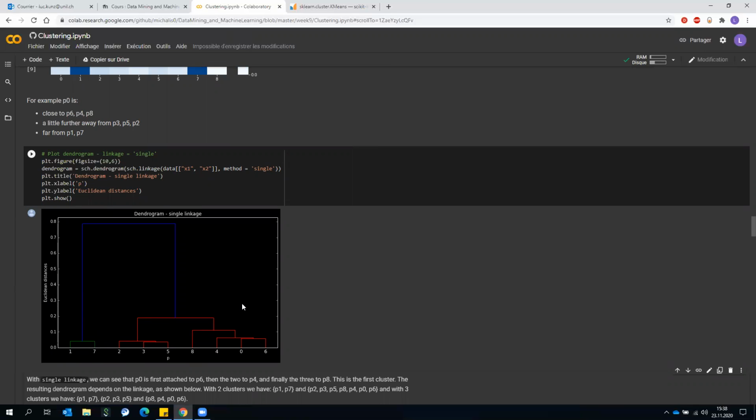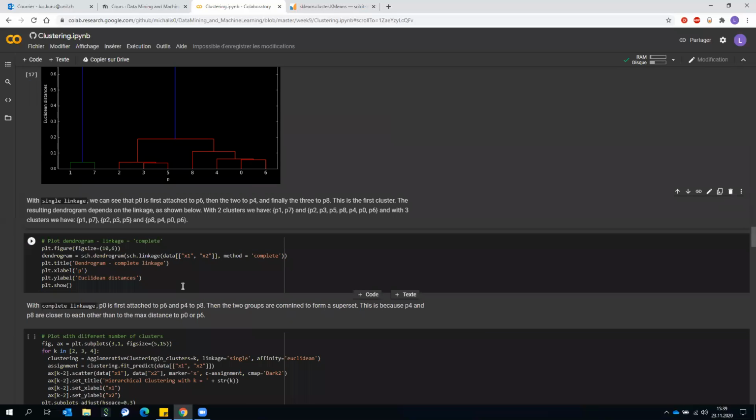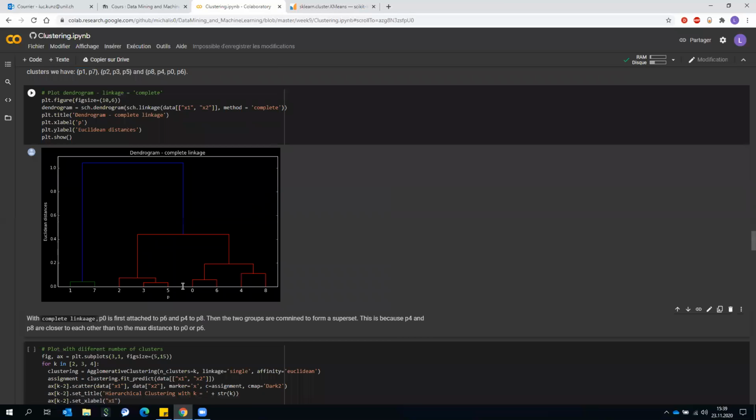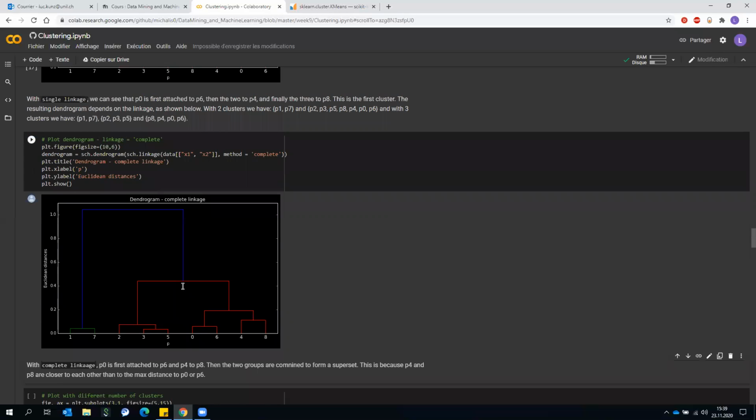And we can see here that we can choose basically the number of clusters. If we want to take 2, then we have 1 here and 2 here, so we cut here. And if we want to take 3, then we cut here, and we have 1, 2, 3. And it's interesting to see that it's a bit different with complete linkage, as you can see here.